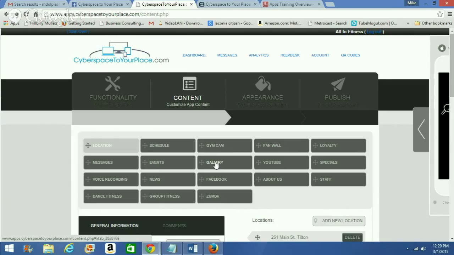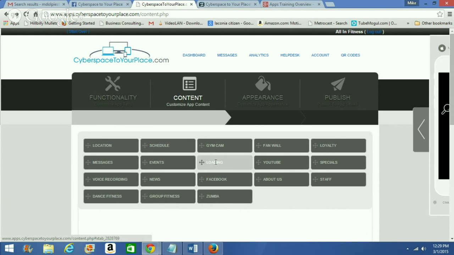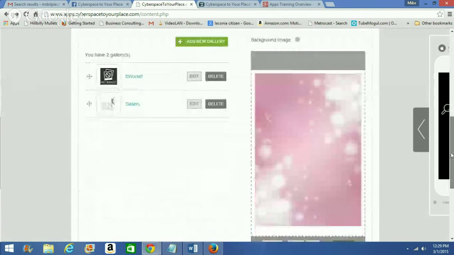And with the gallery, you would click on it and you would be able to create galleries. So I created a gallery and then I can edit the gallery. That's just the background of the gallery. Again, this gym is mainly for women.